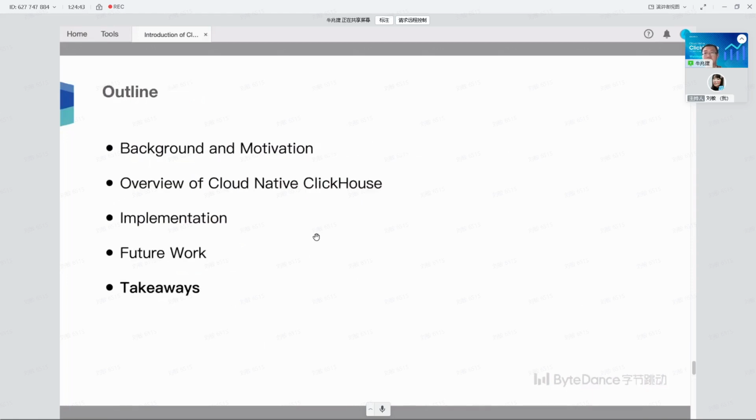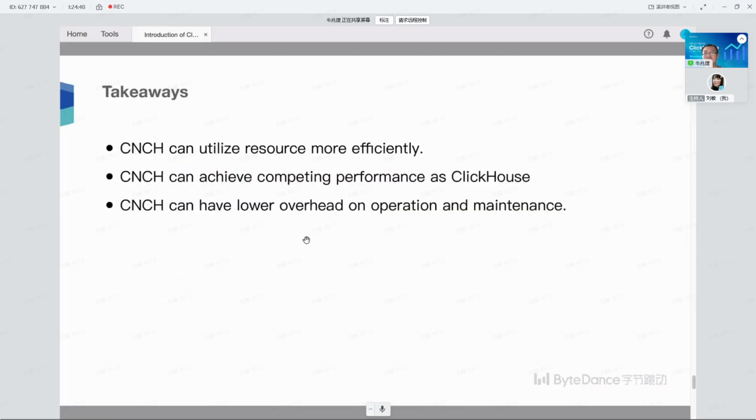Yeah, let's conclude our presentation today. I think there are 3 takeaways. Because CNCH utilizes a new architecture, the disaggregated computing and storage architecture, it can utilize resources more efficiently. Secondly, by leveraging the cache, CNCH can still achieve competitive performance as ClickHouse. And lastly, by using CNCH, users can have lower operation and management costs.